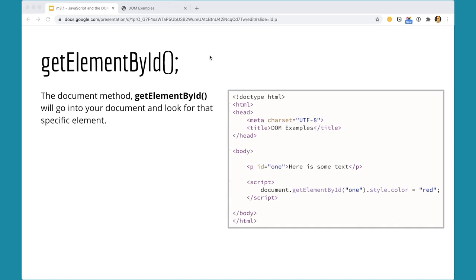getElementById is a document method, or a function that belongs to the document object. Remember, that's how we define methods. What we can use with getElementById is we can pass in a particular ID, and then we can do things to that element. That will go into our document, into our DOM, our document object model, and find that particular element and do something with it.